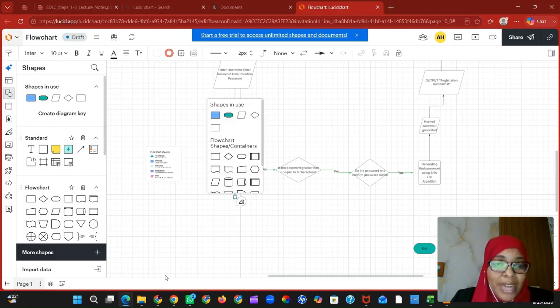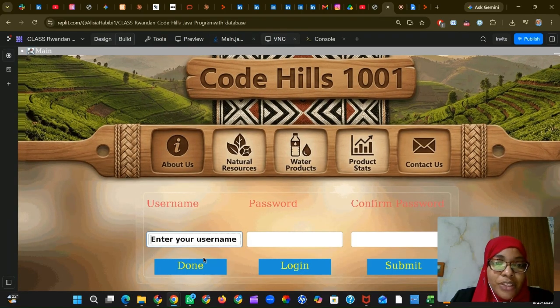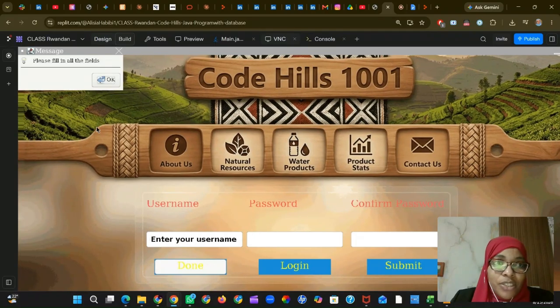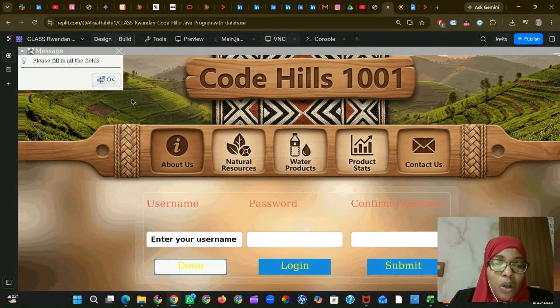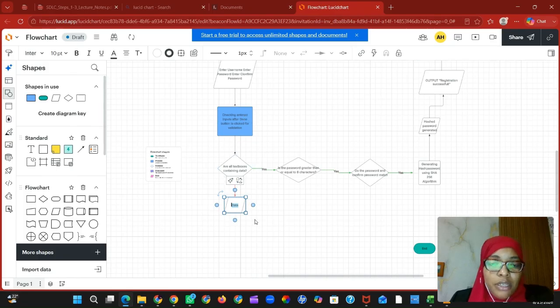Because if you go back to your program, for example, you don't put anything in there and you click done, you have a message that says please fill in all fields, right? So pop that message out. That's going to be an output, right? So that's your output message. So this one, not data. Let's undo that, let's delete that. Not the data symbol, the output symbol.